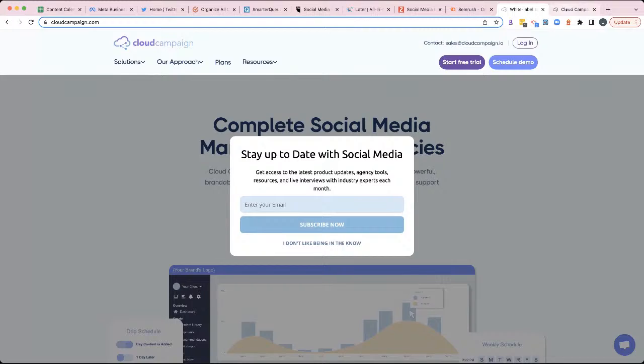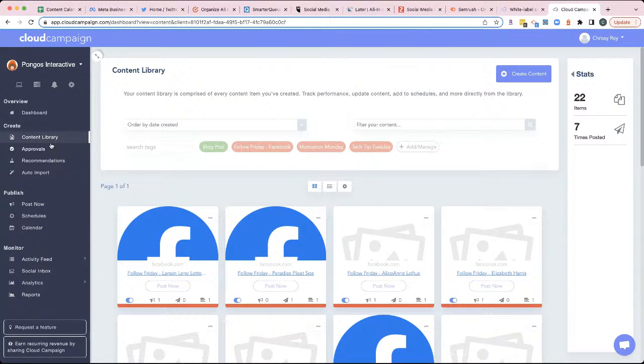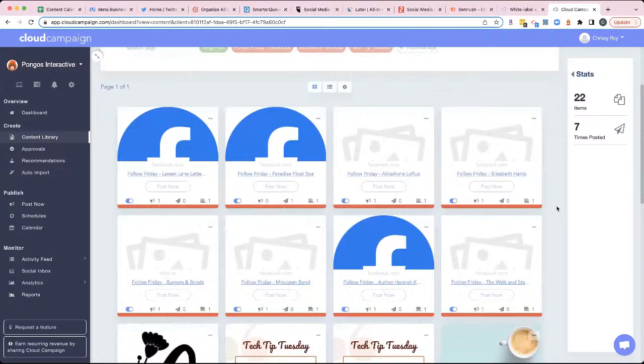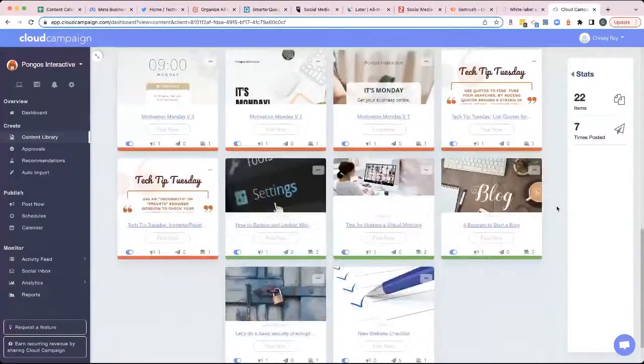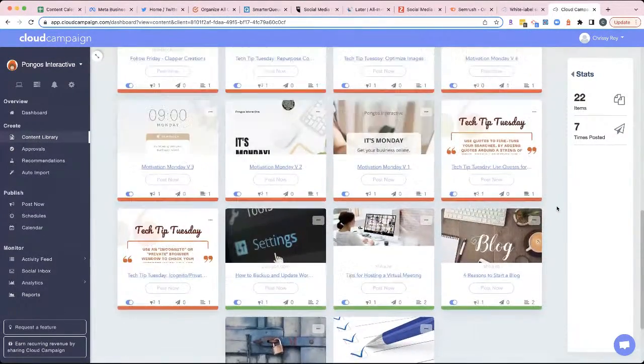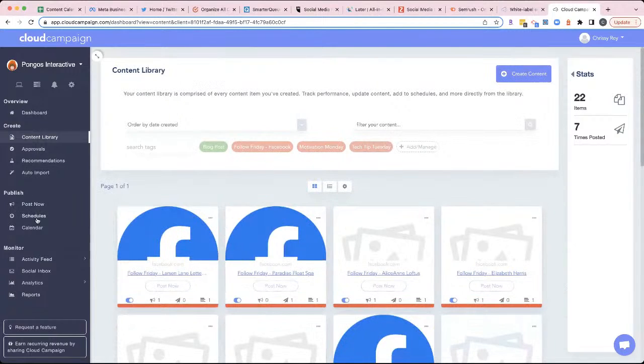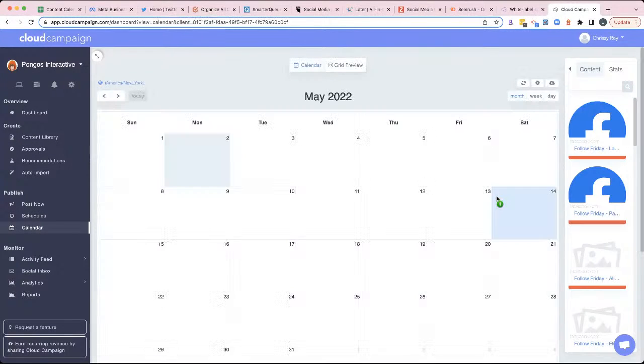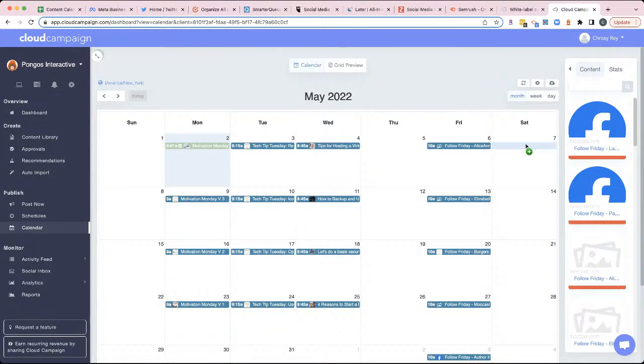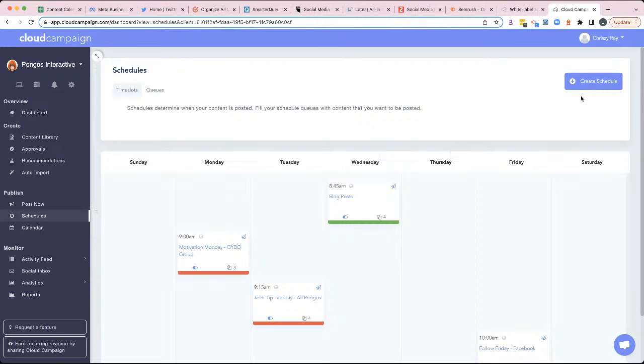Now I'm going to go into my Cloud Campaign account. I'm actually in my content library. It lets you create a content library. You can see there's a bunch of my content. I haven't started filling this in too far. And you can see I've got a calendar, and it lets me add stuff to my calendar. So I can just drag it into the calendar and then set the date and time. It does also let me do schedules. So you can see I can create a schedule.